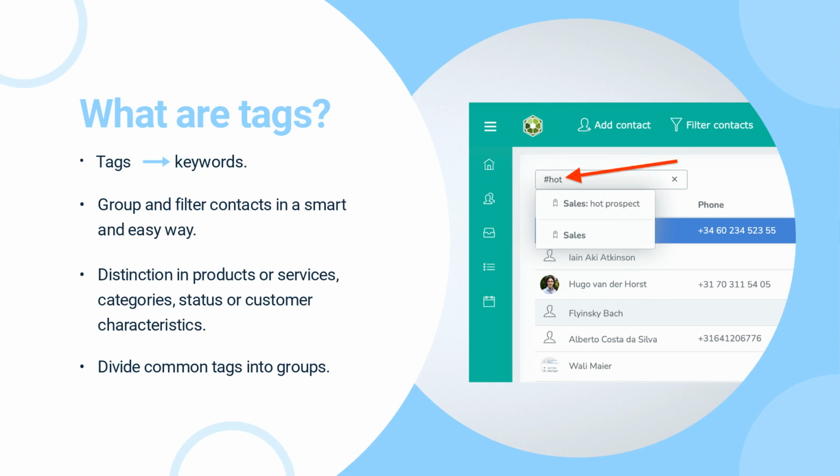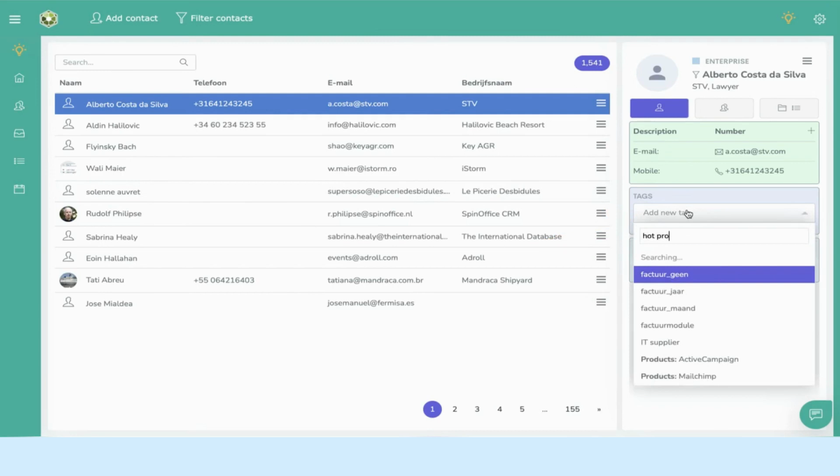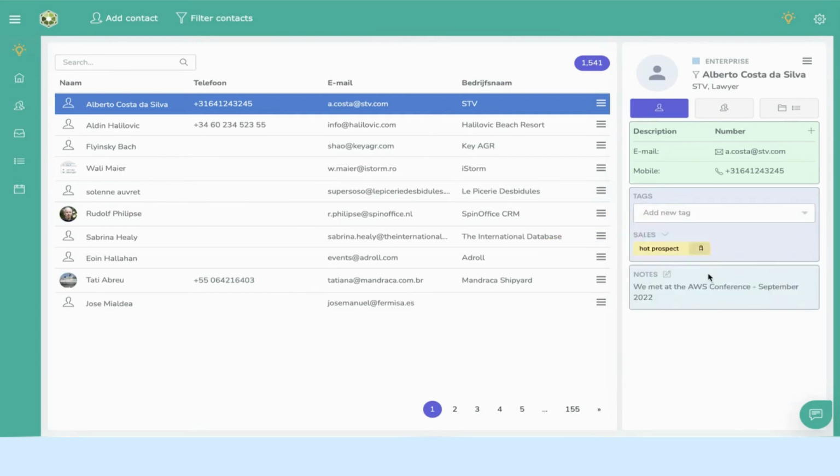I'll show you how easy it is to add tags to your contacts. To do this, go to the Contacts screen. Here, you can give any contact any tag you like. Add them on the right of your screen on the Contact widget. Create your tags here or choose an existing one. All tags are instantly displayed.